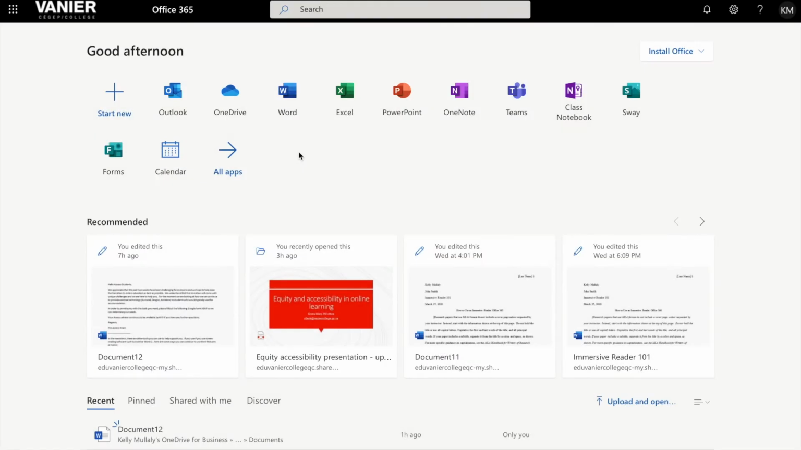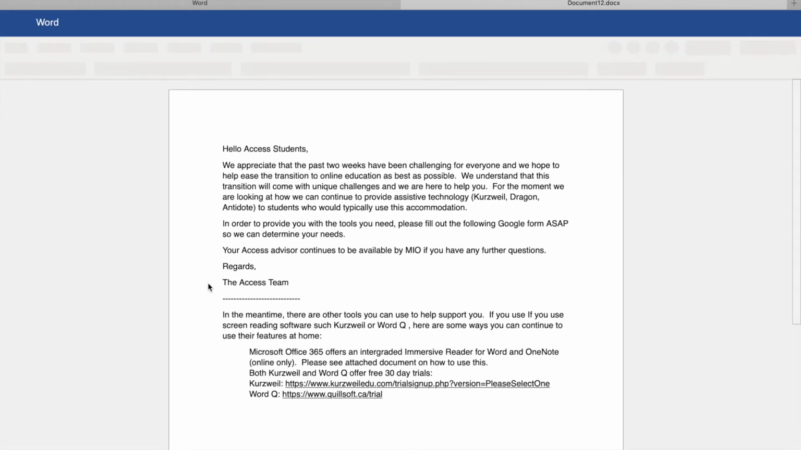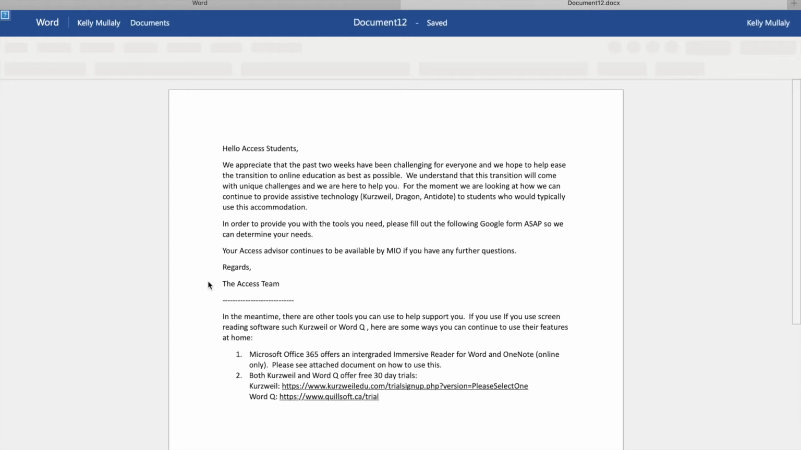Hello, this is a tutorial on how to use the Immersive Reader in Microsoft Office 365. The Immersive Reader function is available in both the Word and OneNote applications. In order to have your text read to you, open up your document in one of those two applications. Once you have that document open, go up to the menu bar and click on View.